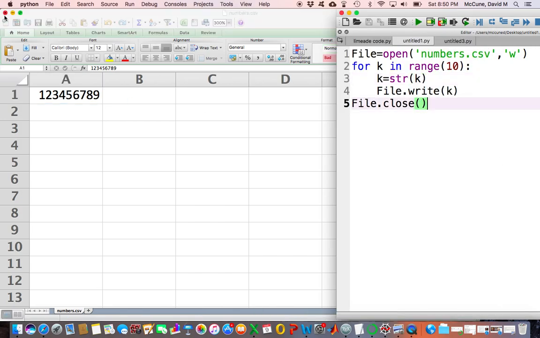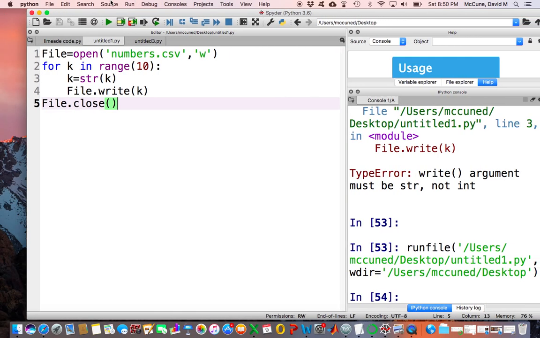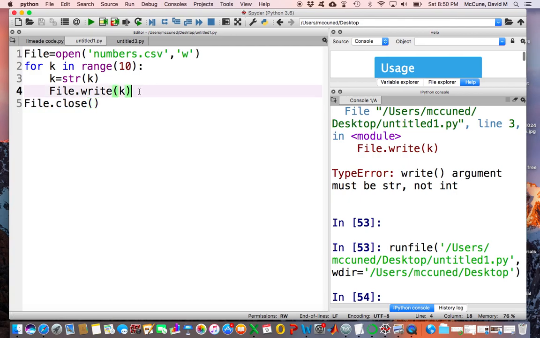So let me come back here. Let me close this. Okay, well, what happened was when I wrote the 1, then the 2, then the 3, I never told the writer to include a new line. Like I never forced this program to create a new line after each number was added. So I'm just going to do that here. The new line character is \n.